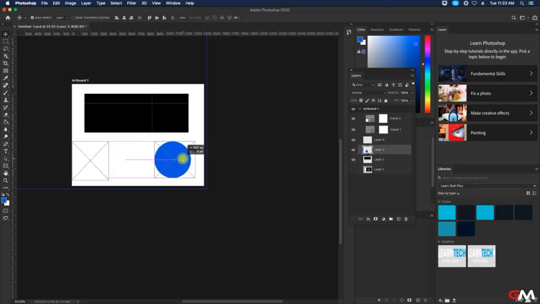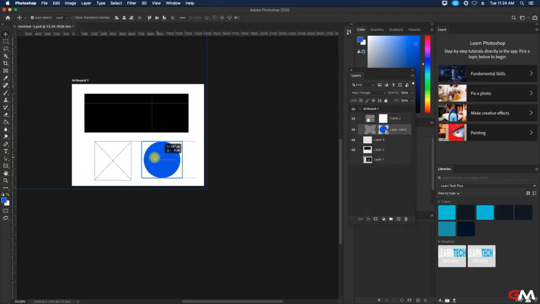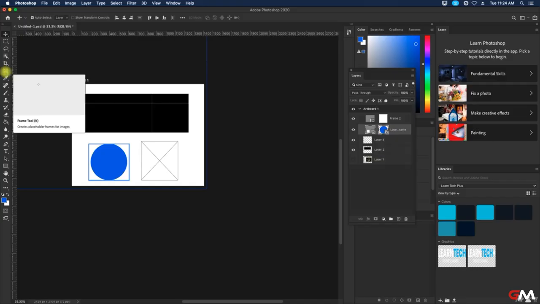Now what I could do is go like this, and this will become the image. So you see how it's holding it inside of that as a placeholder. I think of it as kind of like a placeholder where you can put it in there, and then we can even go further with that. So there you go. That is the frame tool.